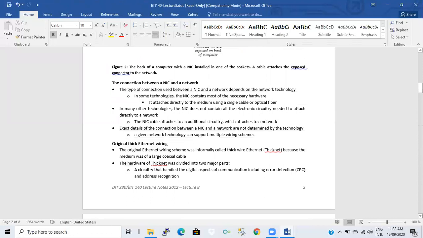The connection between a network interface card and the network: the type of connection used between a network interface card and the network depends on the network topology. In some technologies, the network interface card contains most of the necessary hardware. That is, it attaches directly to the media using a single cable or optical fiber.